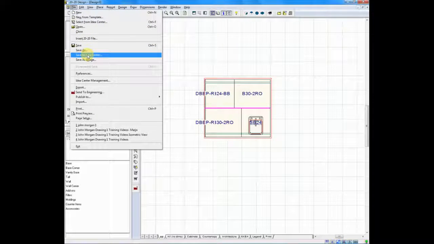Now, why did I copy my island? I copied my island because if I had gone directly to Save to Idea Center, I would have been saving my entire kitchen. And I didn't want to do that. I really just wanted to save the island to possibly be reused in the future. So I separated the island from the kitchen.